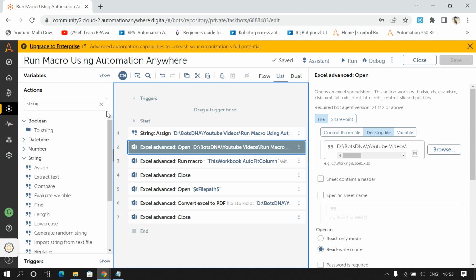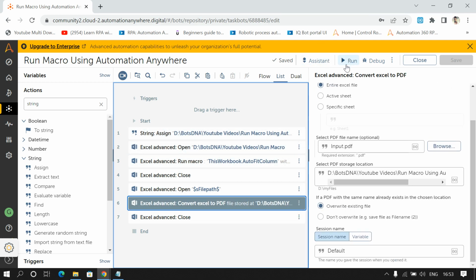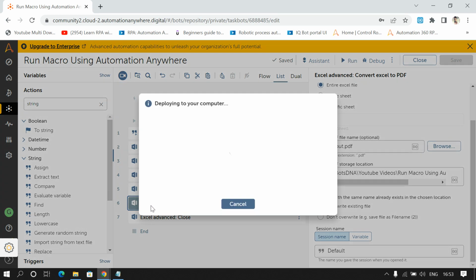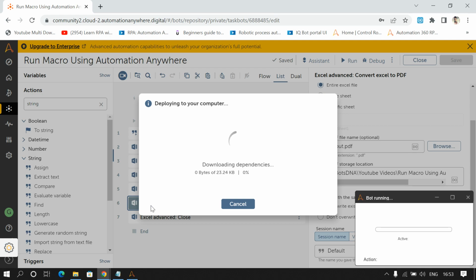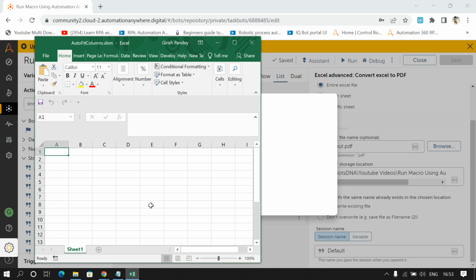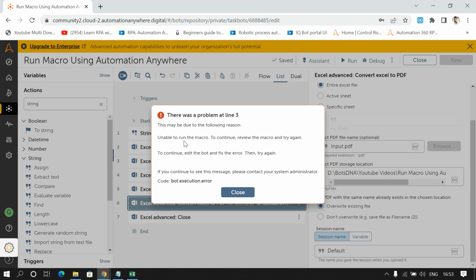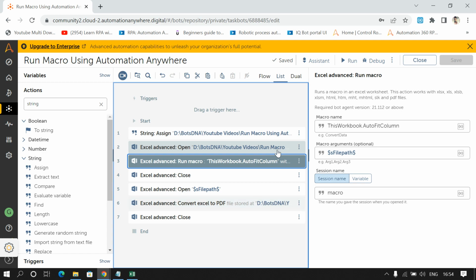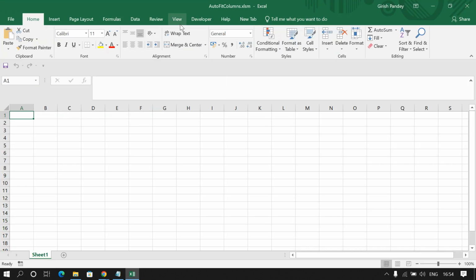So you'll see the output now, and here I selected overwrite the existing file in PDF. So I'll run my code now. It will open the xlsm file, that is the macro file, and okay, we are getting some error, unable to run the macro, continue at line number 3 as file path. We'll see what error we are getting.